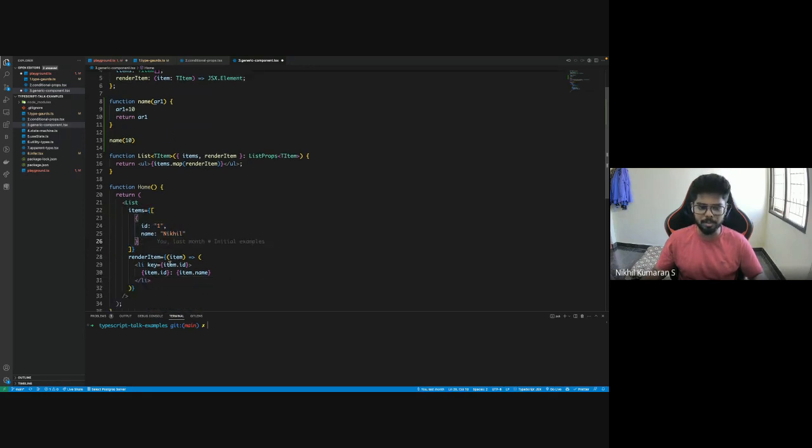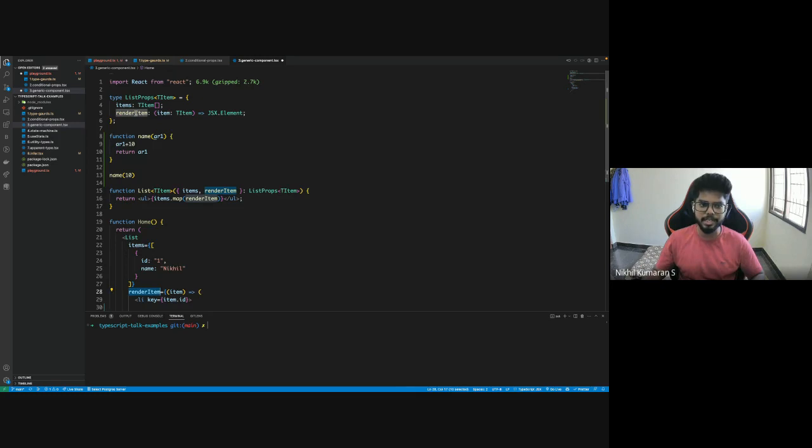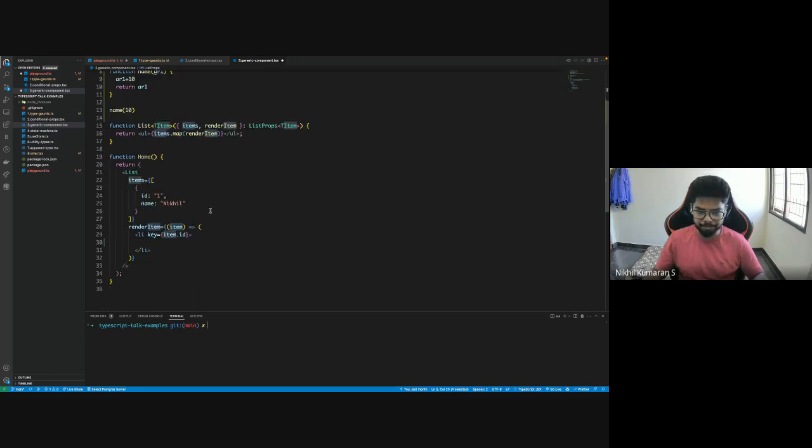Okay. Now the beauty here is once I have that property, this render item. These two are linked, right? So items and render item are linked because of this T item generic. If the T item generic has an array of objects with ID and name, this item would also have the same object with ID and name. That's the beauty of it. So if I do item dot, then this would autocomplete. I can have either name or ID based on this.